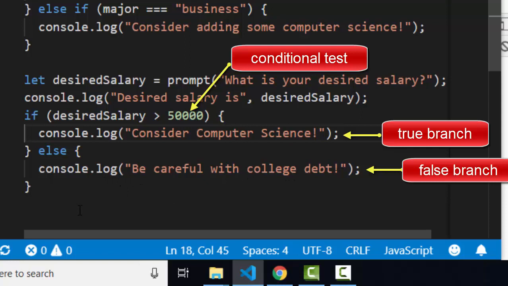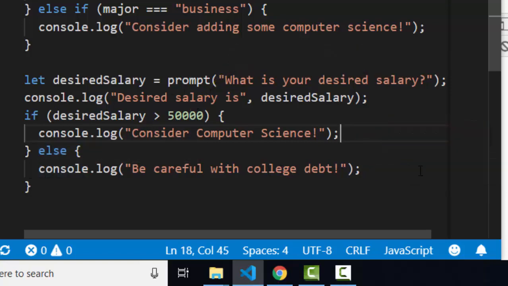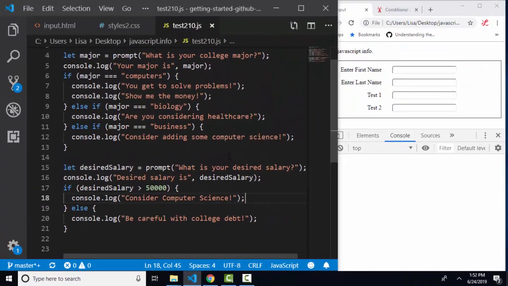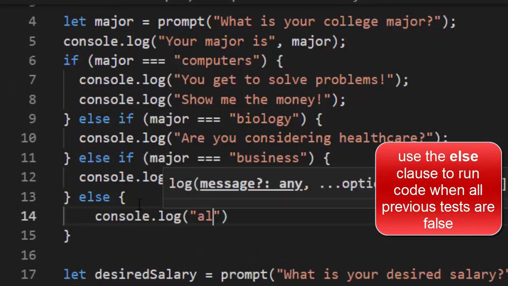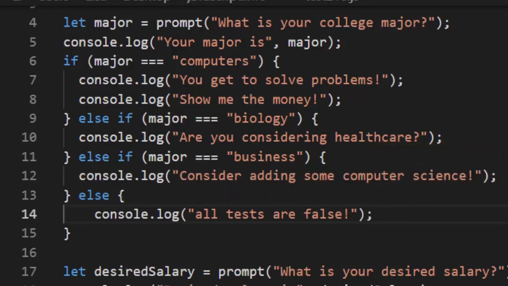Now notice in this case, I have both a true and a false branch of the test. If the test is true, we'll console log, consider computer science. If the test is false with the else clause, we'll console log, be careful with college debt. In the first if clause, there's no final else clause. If all three tests were false, I would have to add an else clause, and we'll console log, all tests are false. Let's save and run this code and see how it works.